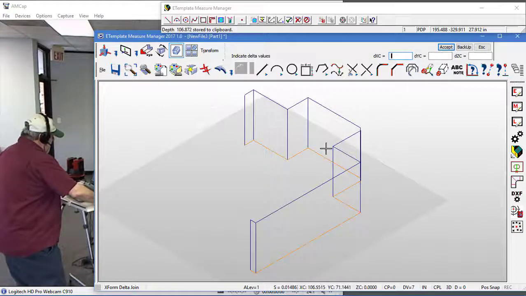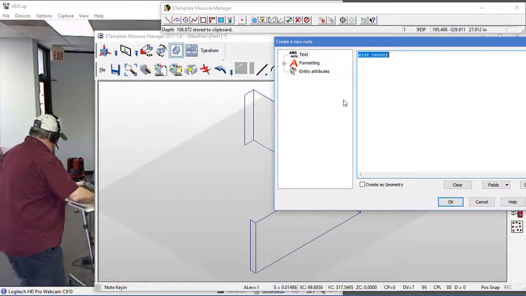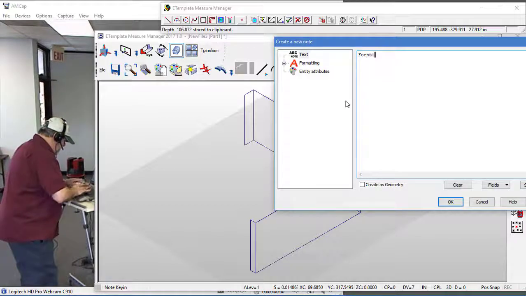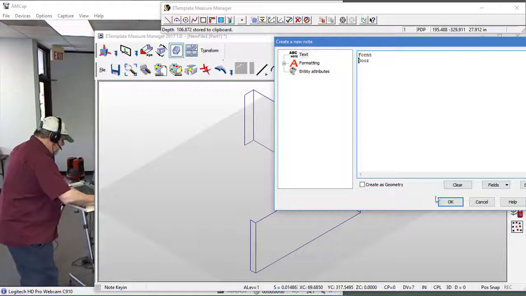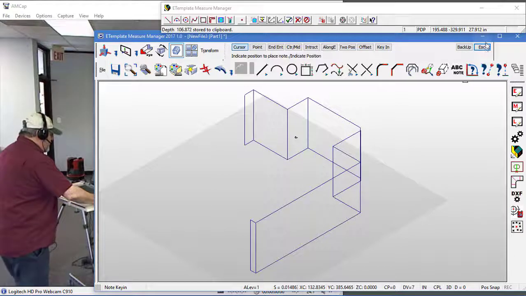Now, I want to get some of the features on these. I know that this is a door, and I can just put a label there, so let's do that. Just put a note, front door. We'll just stick that right there so we know where that is.